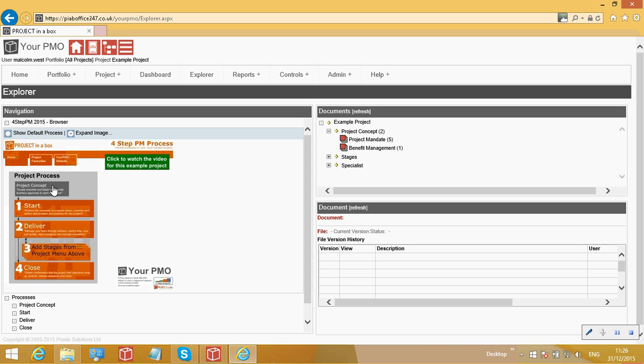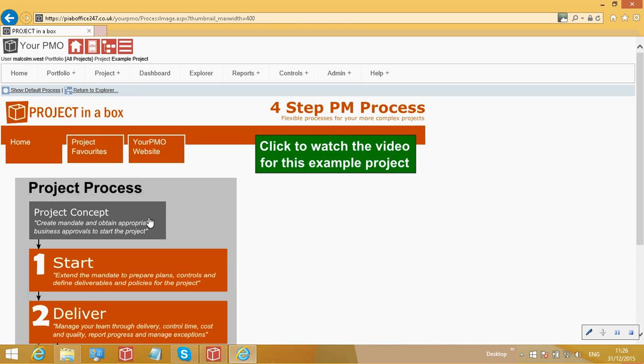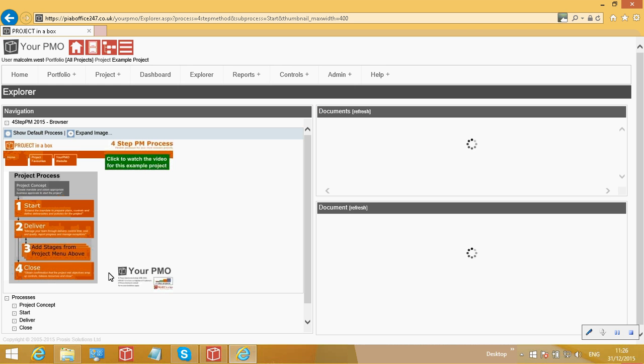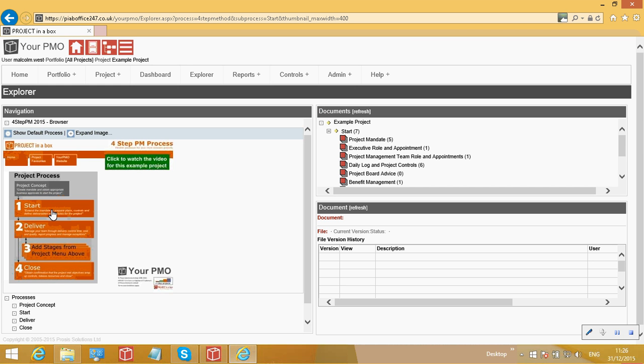If I'm struggling to read it because it's a little bit on the small side on my particular device, I can expand that so it's nice and simple to follow around, and as I open up a particular process, it'll drop me back into the document management. So nice and simple to operate even on a small screen device.